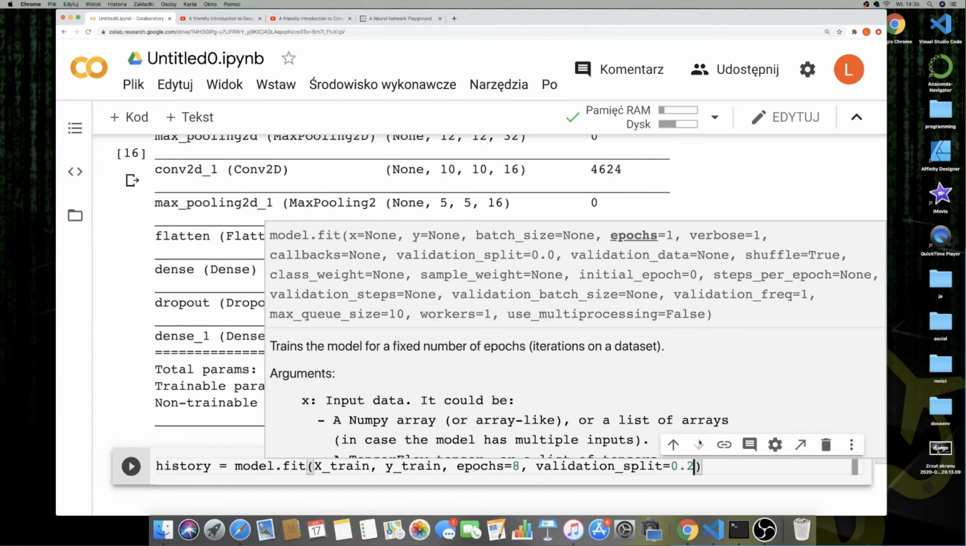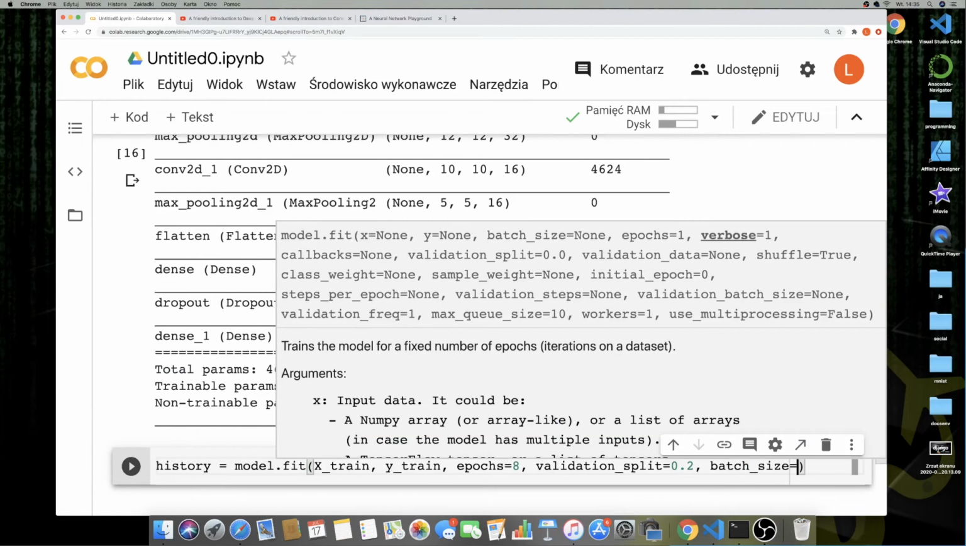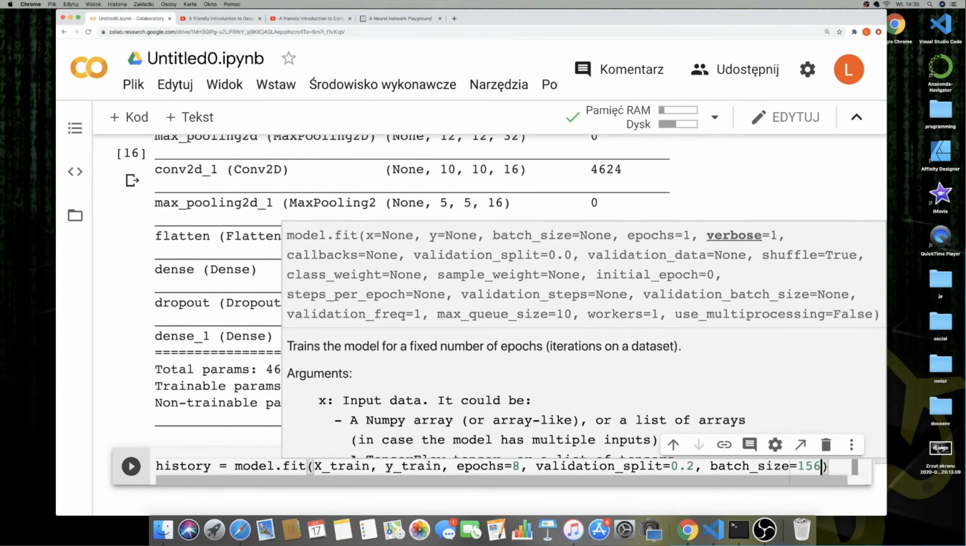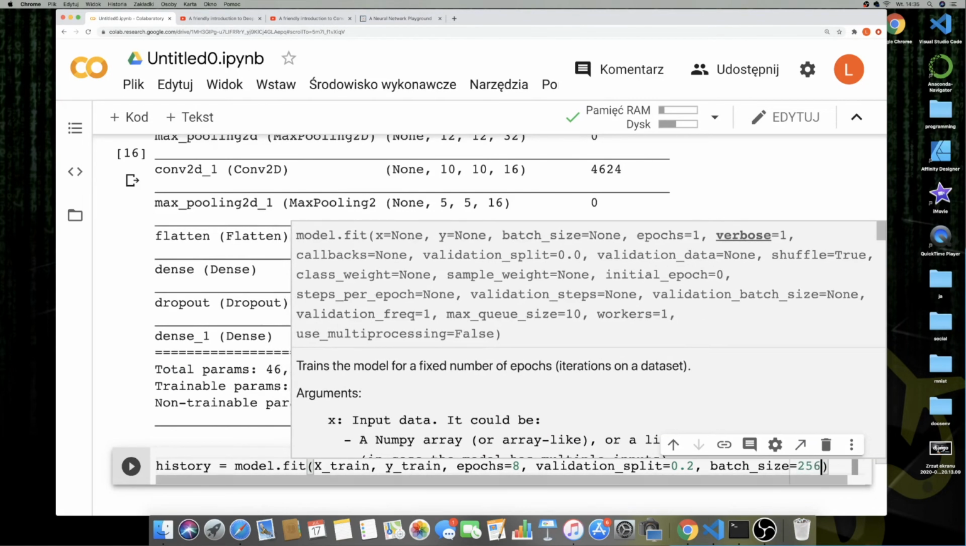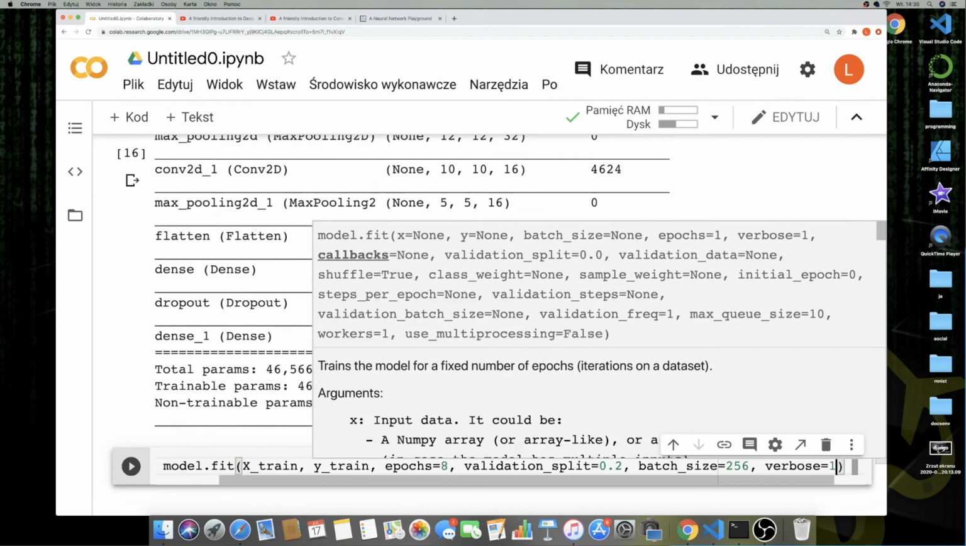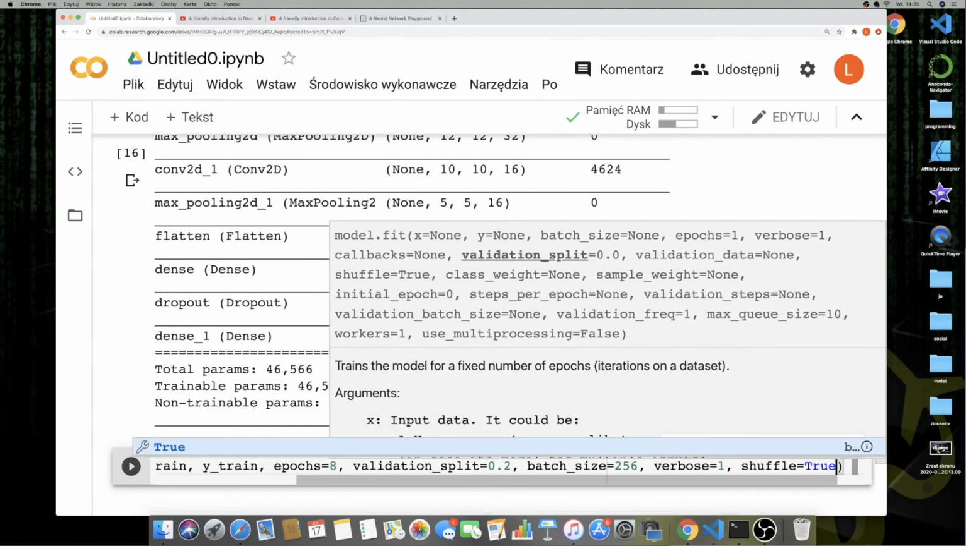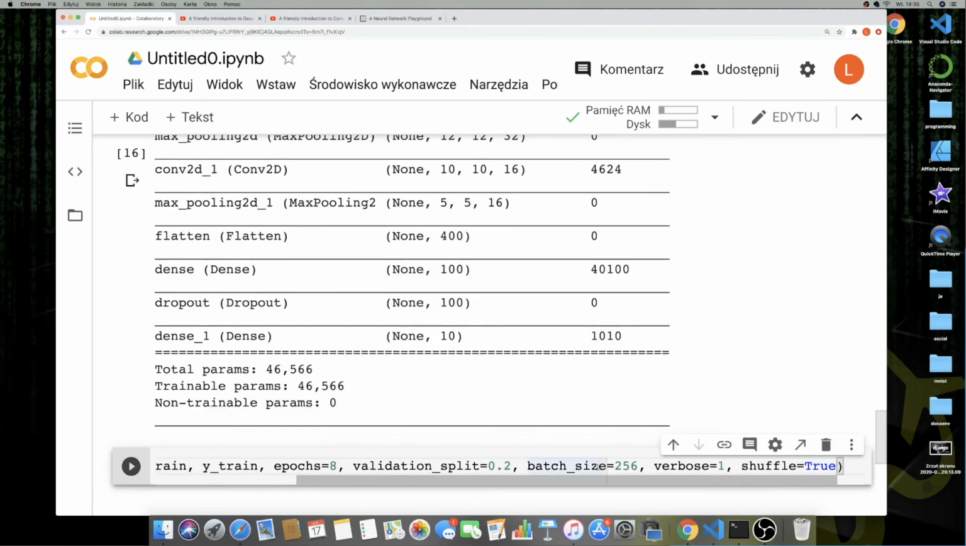And also, let's not forget about the batch size. So in this case, I'm going to put in 256, not 156. And I'm going to put in verbose equal to 1 because we want to see the progress below. And let's also shuffle. Shuffle, let's set to true. All right. So we have 8 epochs with the batch size of 256.